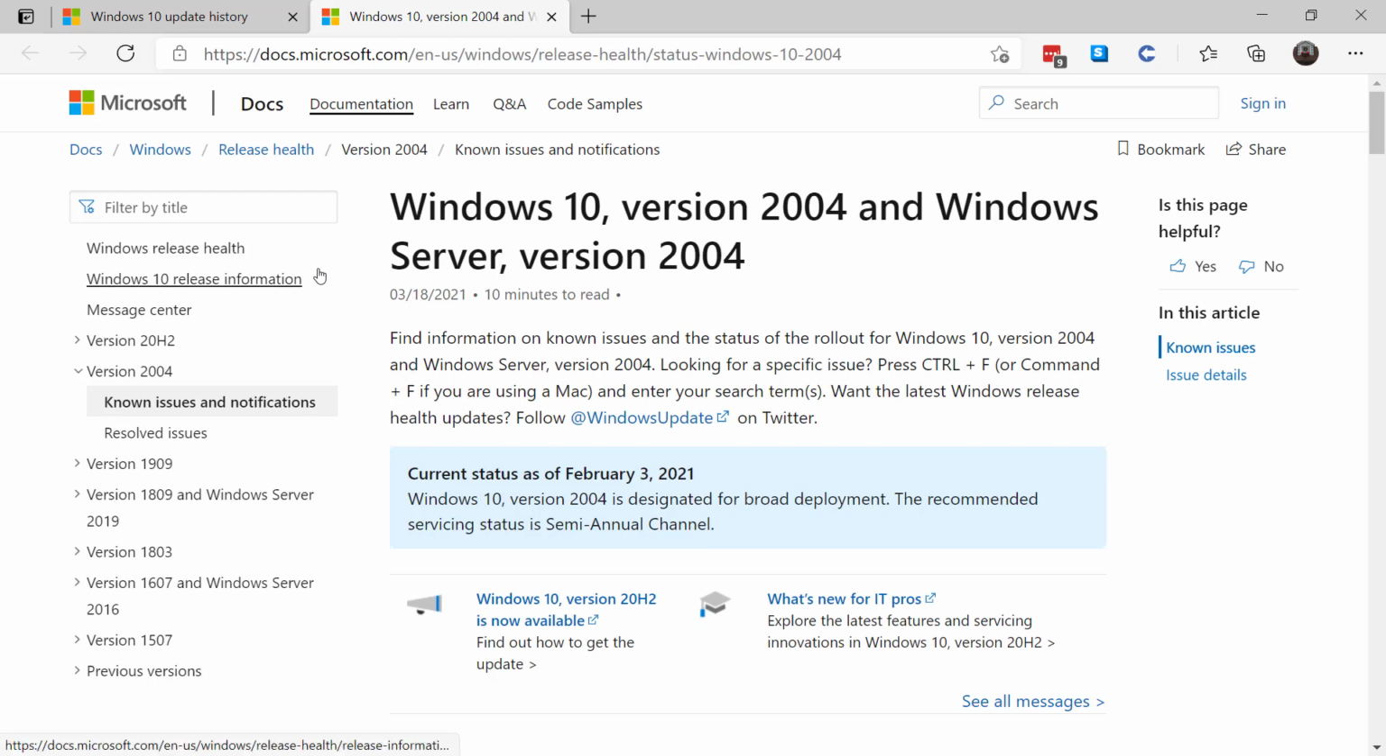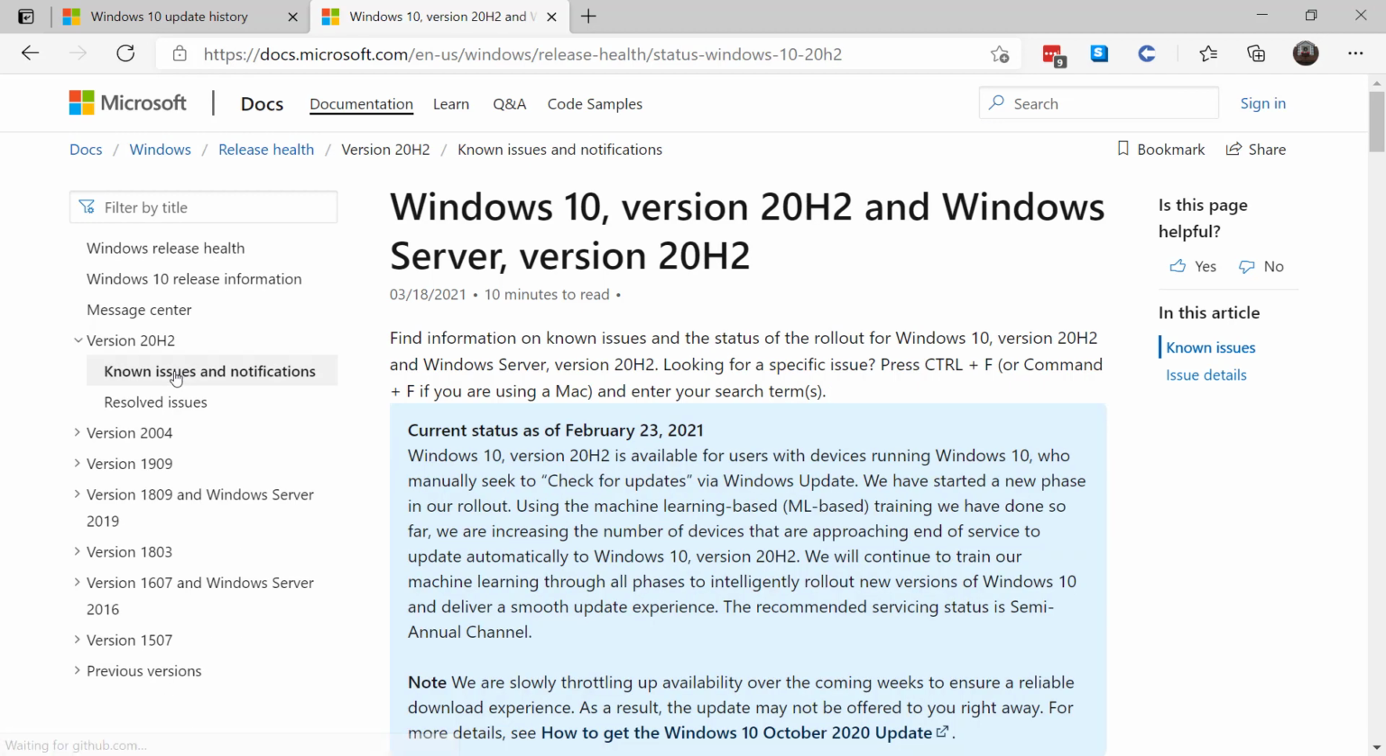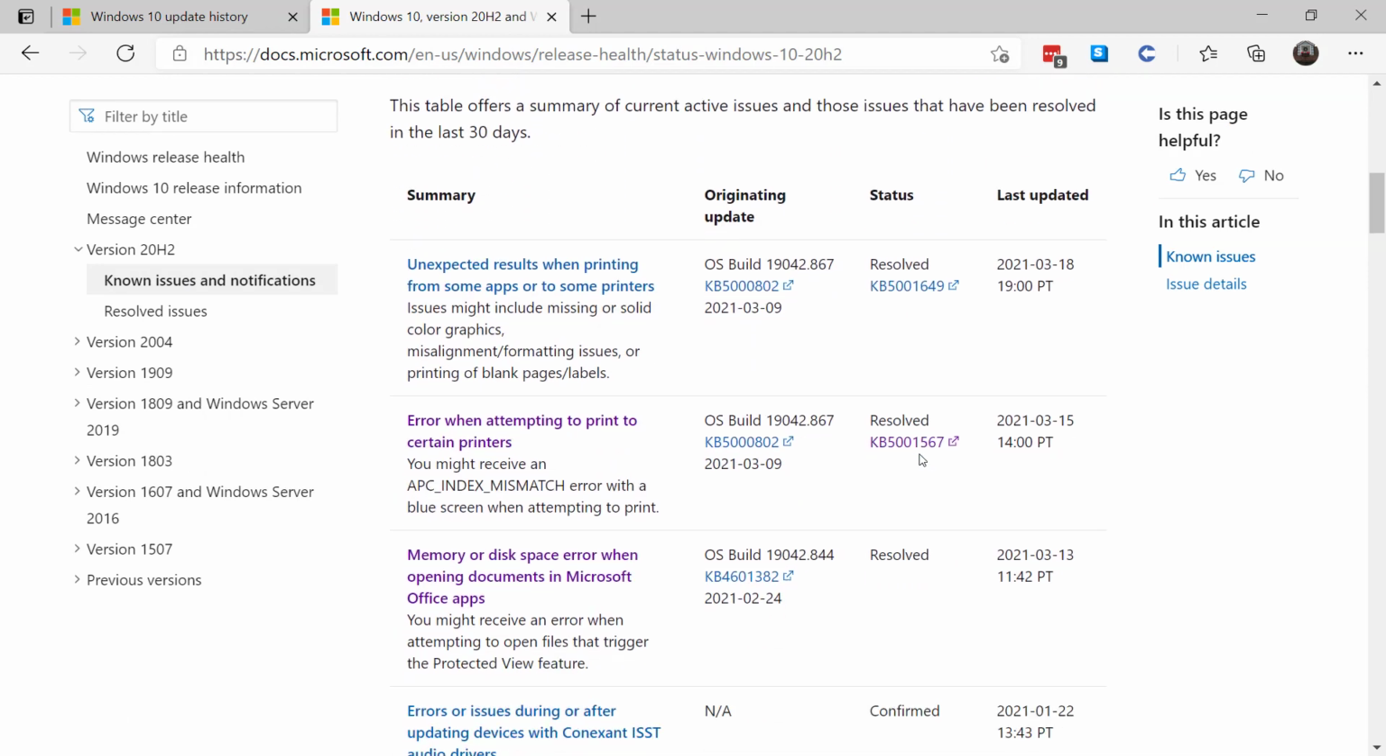Now people always ask me, how do you know what update to install? And here's my quick and dirty site for knowing which one to install. It's called the Windows Health Release Dashboard. And you pick the version of Windows 10 you're on. And then you check for where it says Known Issues and Notifications. And you scroll down and it talks about the known issues.